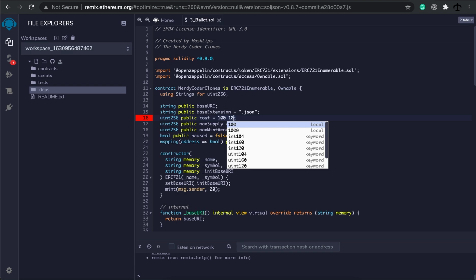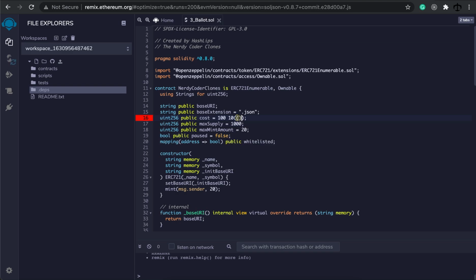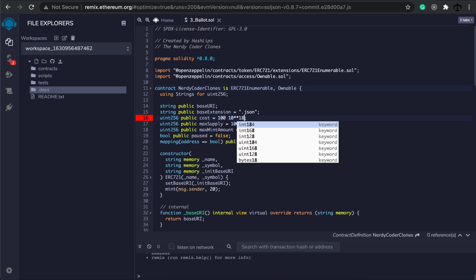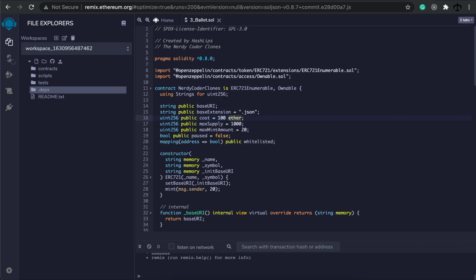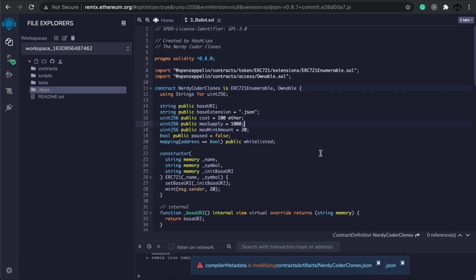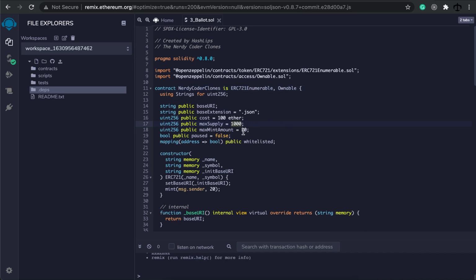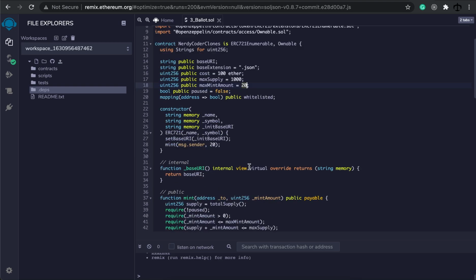So just remember, this is the same as saying 10 times 10 to the power of 18, I believe. But anyway, I like using the keyword Ether because I know that Polygon has the same decimal point as Ethereum, which is 18. My max supply is going to be 1,000 and my max minting amount is 20. That's about the only changes that I did in the parameters over there.